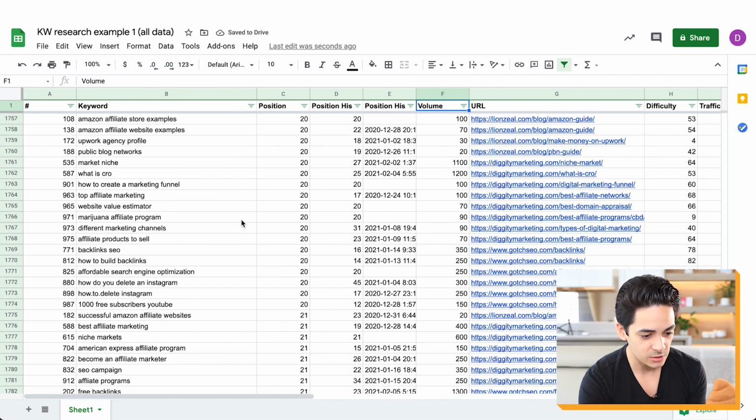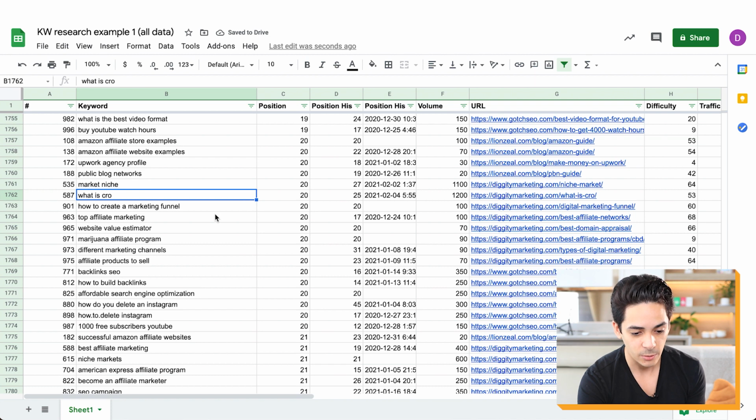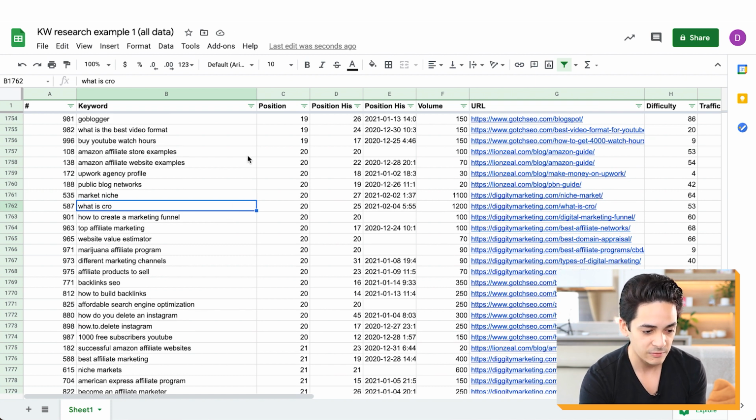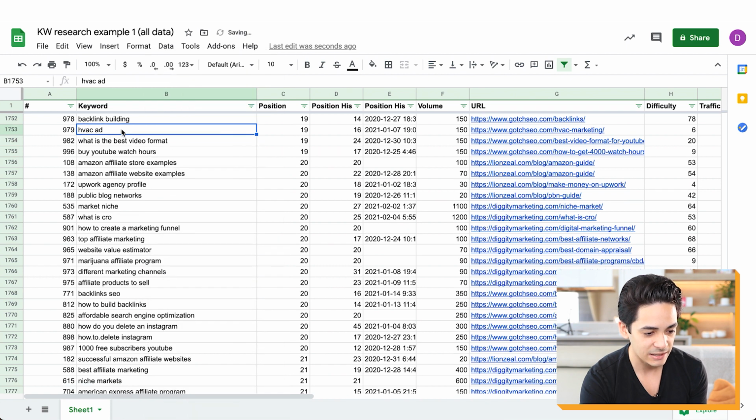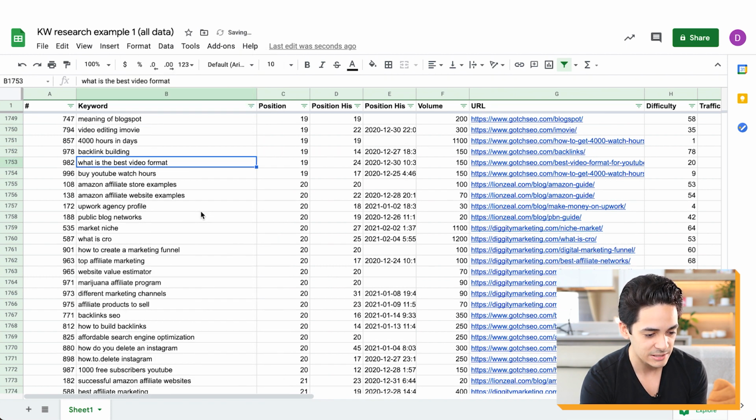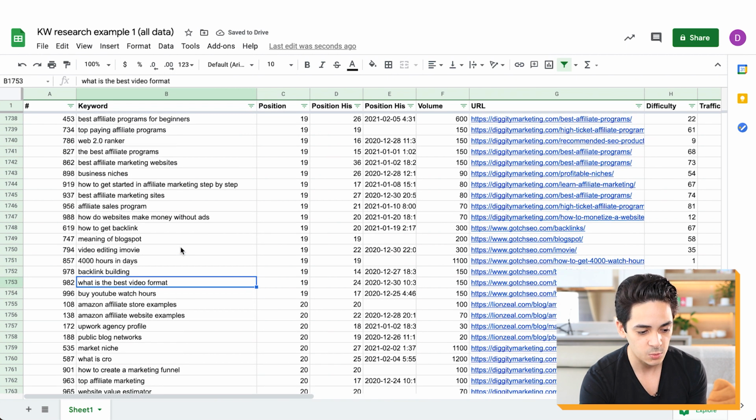But essentially, I would just want to look through this and say, what is CRO? Do I want to rank for that? Well, possibly, that is something relevant to what we do. Go Blogger, I have no idea what it is. Just go ahead and delete that. HVAC ad, again, we're not focused on that industry, let's delete that, and so on. We're just looking through which ones don't match.